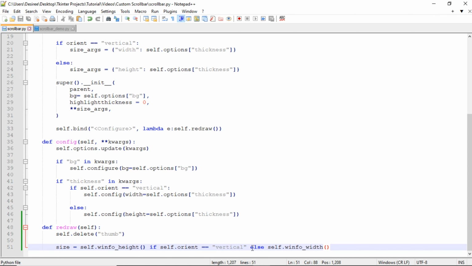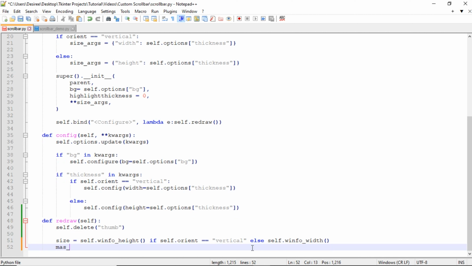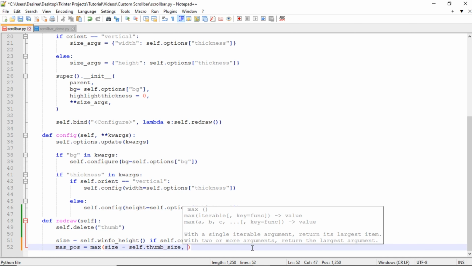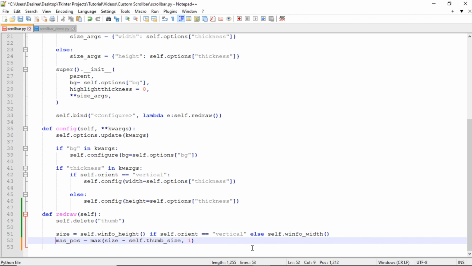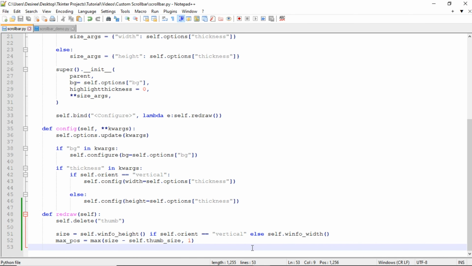Now we're going to calculate how far the thumb can move. So we'll do max_position is equal to max. We're going to pass in size minus self.thumb_size, and then we're going to pass in 1. Okay. And finally, we're going to get the thumb's current position. So we'll do position is equal to self.fraction times max_position.